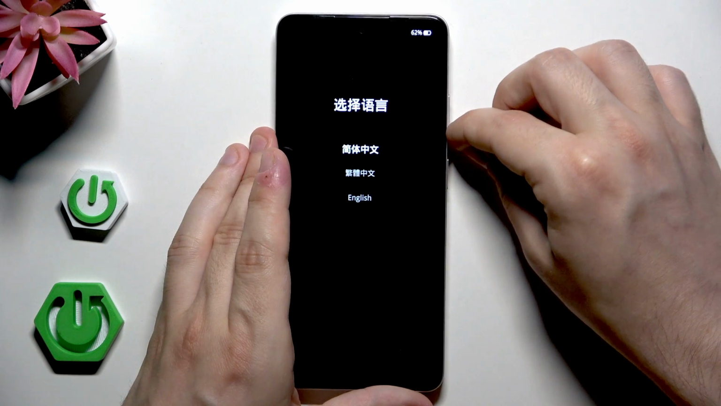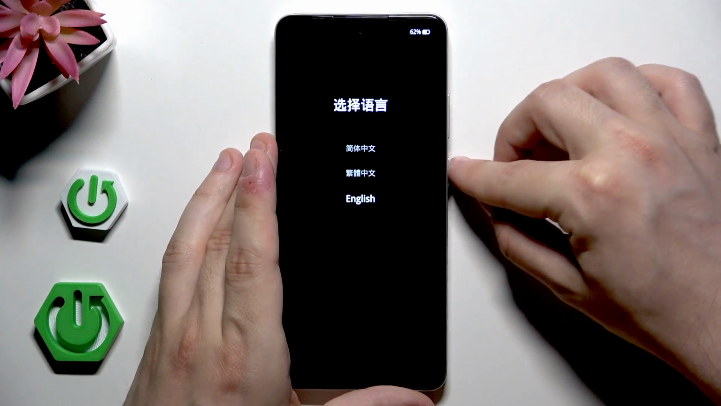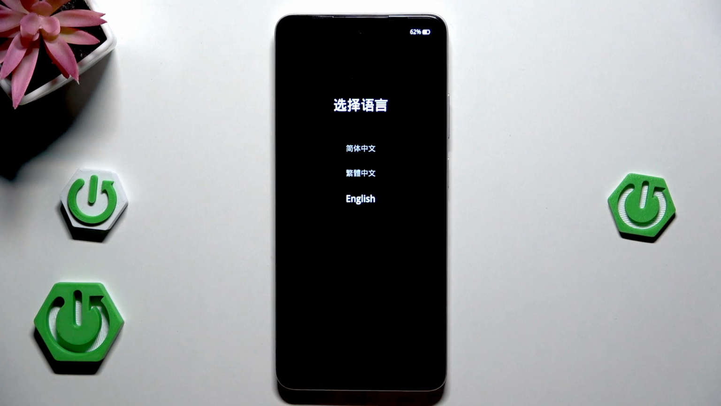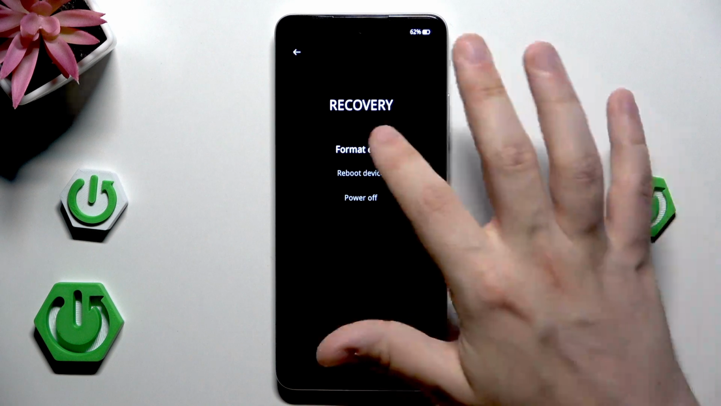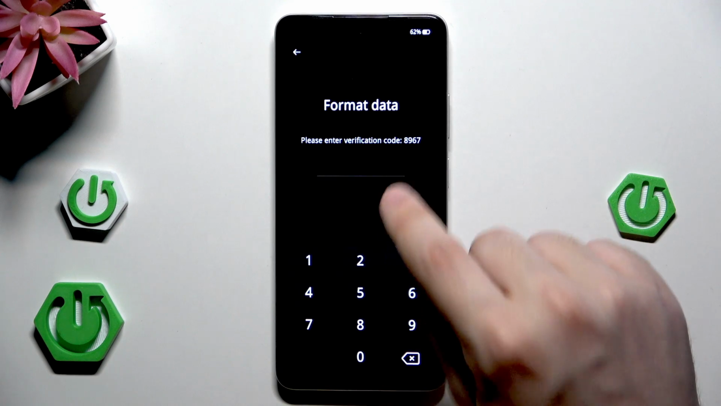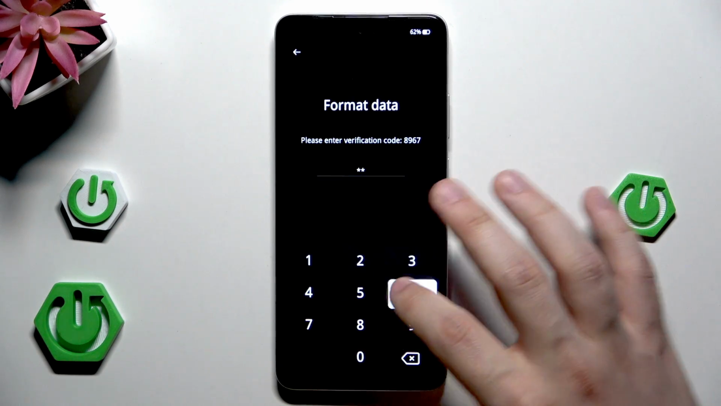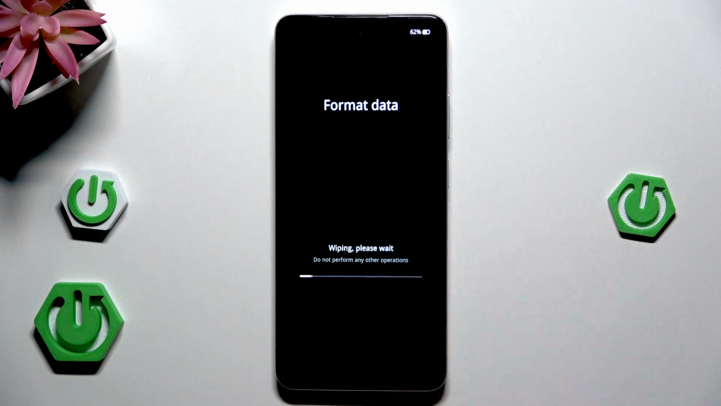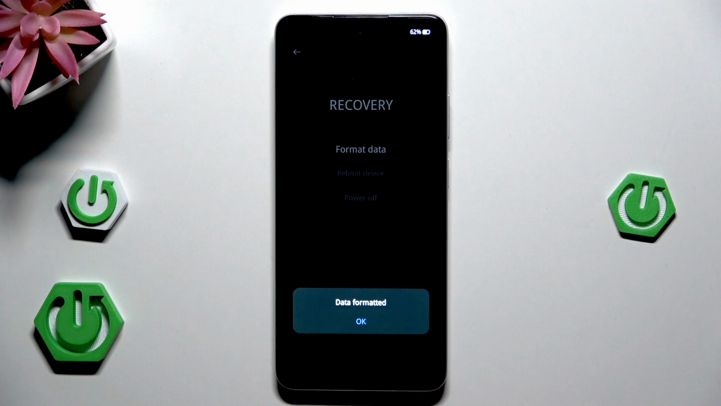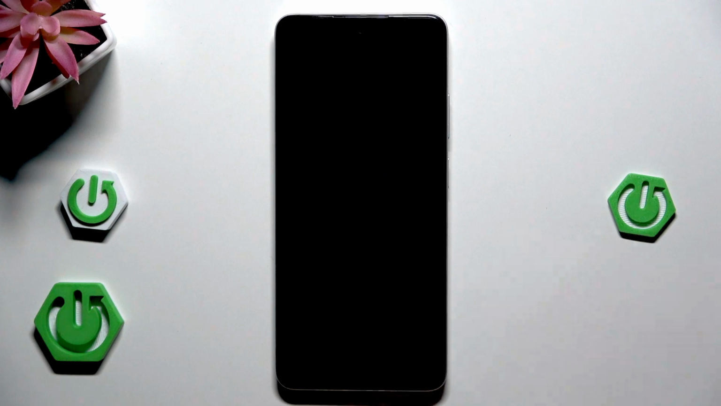To move around this menu, we can use volume keys and power button to confirm the selected option, but we can also use our fingers. It's completely up to you. Let's select now Format Data. Now we need to type this code using our keyboard and click on Format. Alright, data formatted. Now the device has been automatically turned off. Now it's turning on again, and just like in the previous method, we need to wait until it gets turned on, and then we need to set up our device.